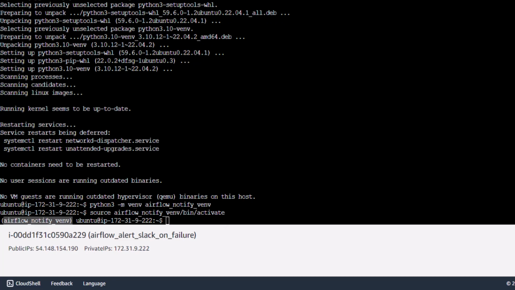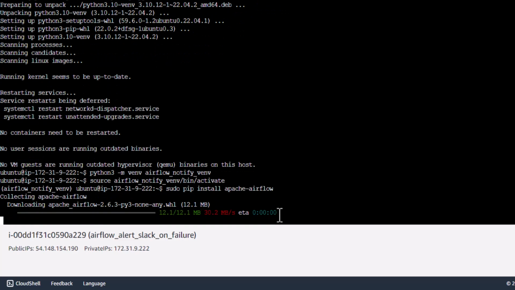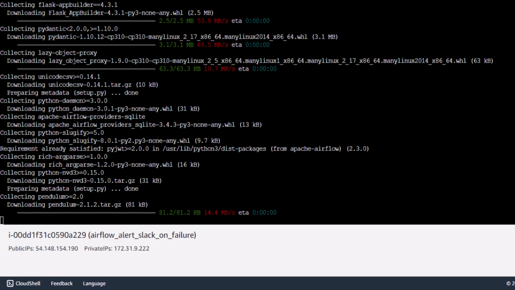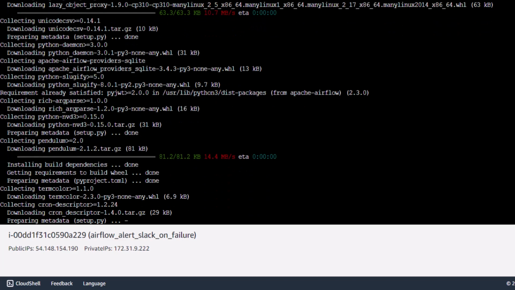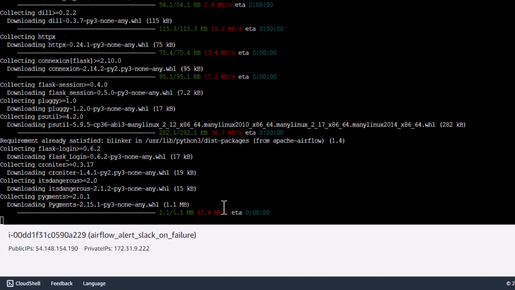Very good, guys. Then the next thing I would like to do is install Apache Airflow. So I will copy and paste. I'm doing a sudo pip install apache-airflow. Very good. That is going to install within the next few seconds. Let's give it a few seconds to install.